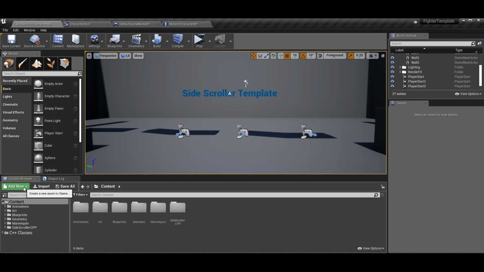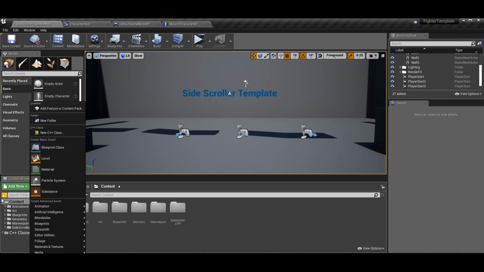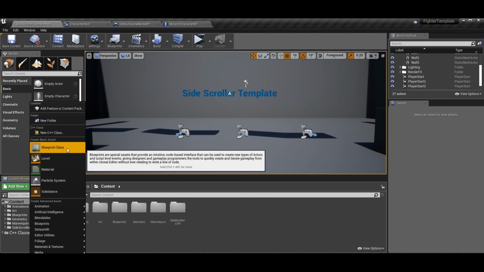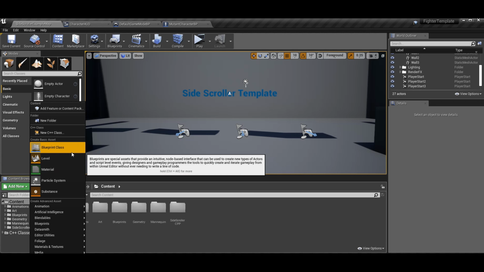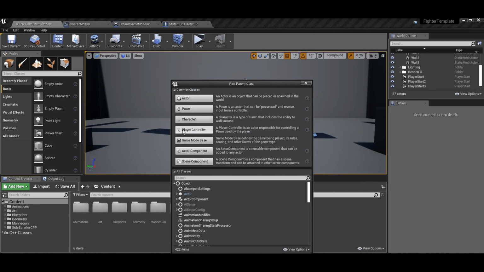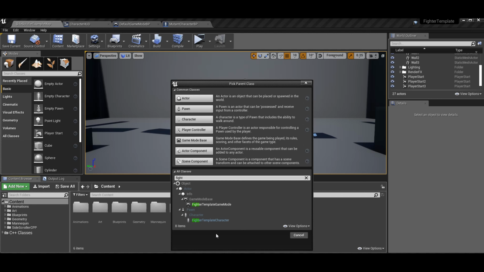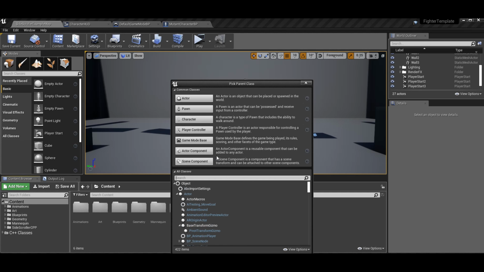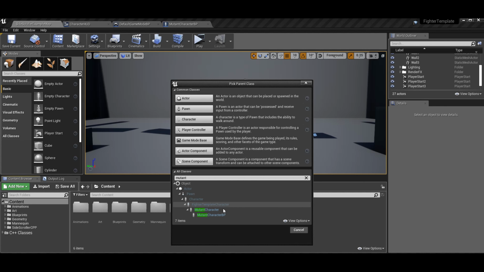And then lastly, and this is what I was looking at before, if you want to add a child to that, add a blueprint class, you can go in here and go to your mutant character right here, and just make a child of that.